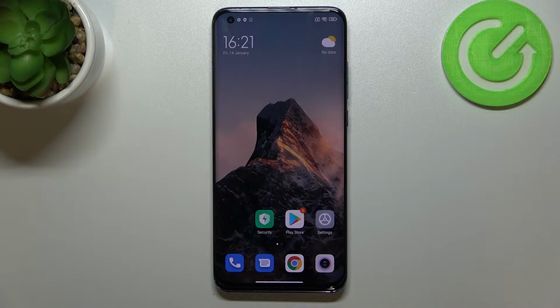Hi everyone, in front of me I've got Xiaomi Mi 10 Pro, and let me share with you how to add or remove a Google account from this device. So basically how to manage it.